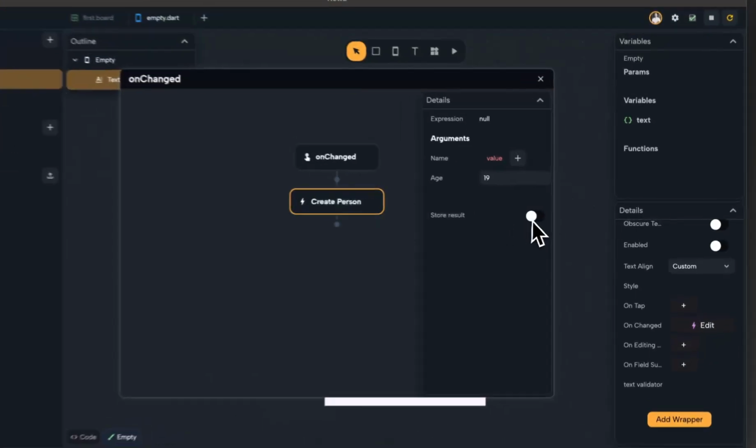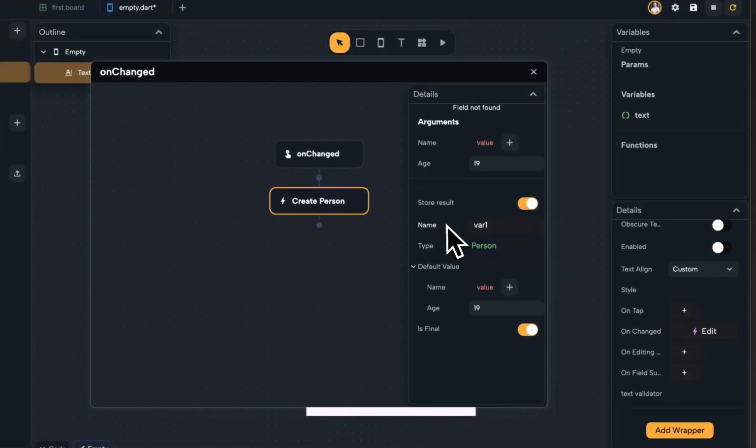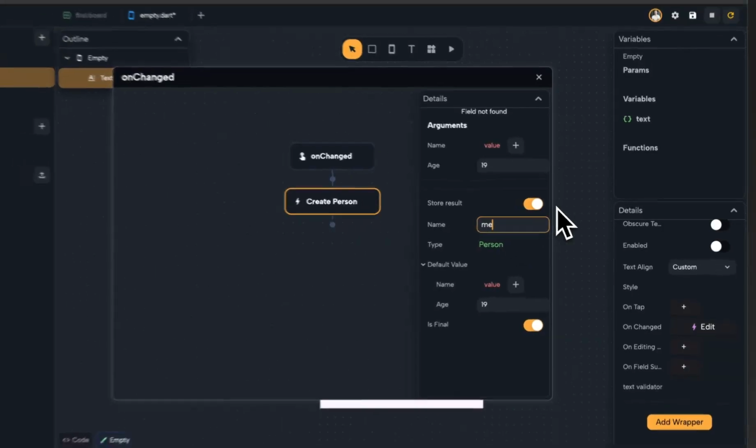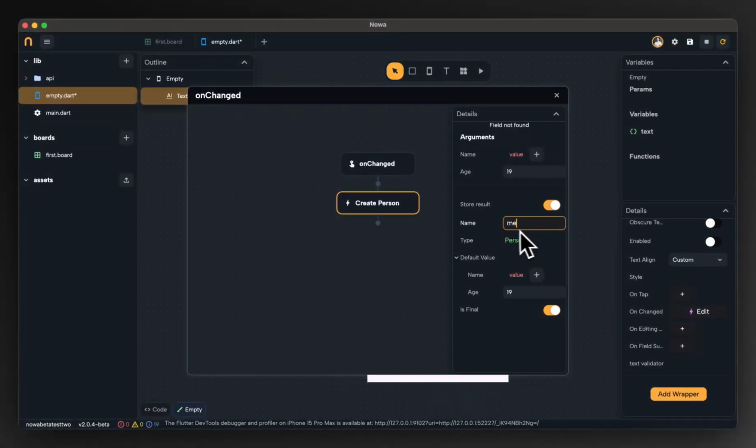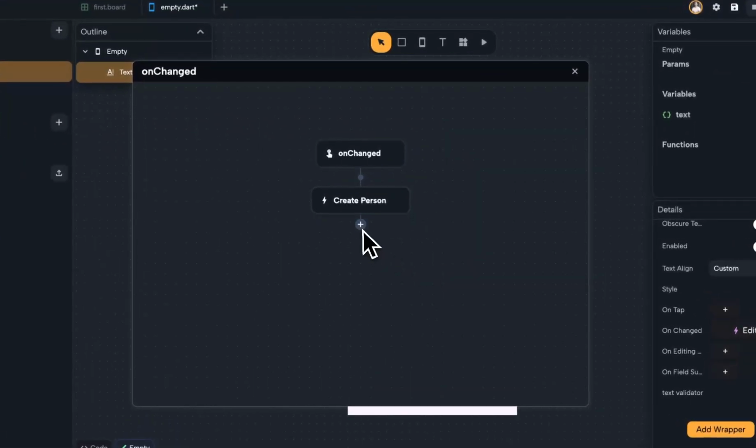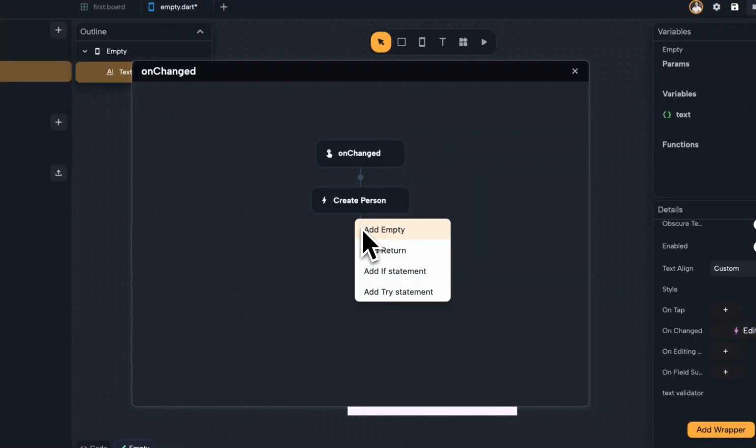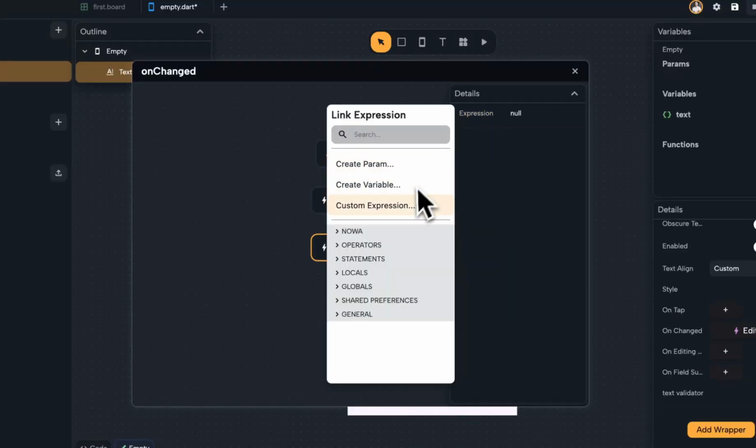And I want to store the result in a variable. So I will name it me, the name of the object. And I can see the type is person, which is the custom class I created. And here I can see also the default value, which is the same that I already passed. And here, the next step, I simply need to call the function. That's it. So I'm gonna create a statement.